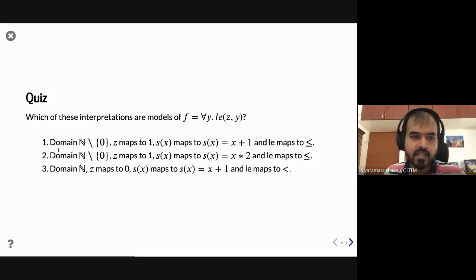Okay, so we have some answers, right? So this is the domain, right? So 1 and 2, right? Because what does it say? I pick the domain to be natural numbers without 0. I pick the 0 element to be 1, s equals x plus 1. Less than or equal to is less than or equal to. So this is fine, right? Because I cleverly picked the right number that would satisfy everything. So that works out. This is the same as the previous one, except that s of x is x times 2.